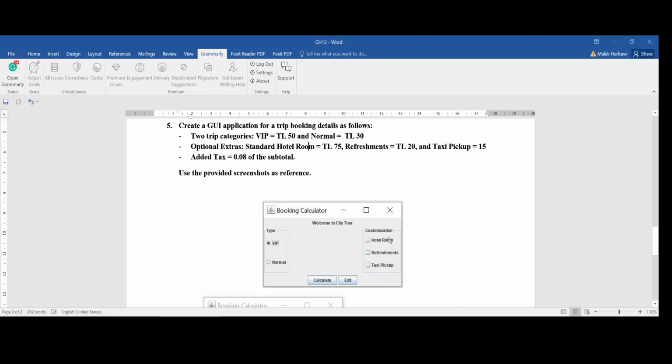We have another panel, and this panel has 3 check boxes. You can check all of them. It depends, or you can check none of them, or some of them, 2 or 1 of them. And at the bottom here, we have 2 buttons, these buttons for calculation.